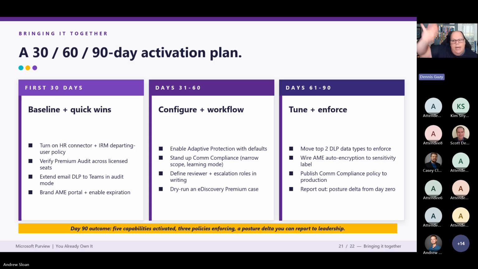Branded portal, which is surprisingly effective. Very little of this is really technical deployment. Most of it is really just configuring things that you already have access to. 31 to 60, this is where you get into that configuration and workflow. Adaptive protections on by default. Remember, we had things in audit mode. Now we're going to maybe enforce some things.